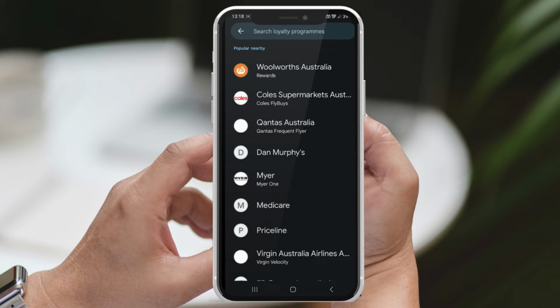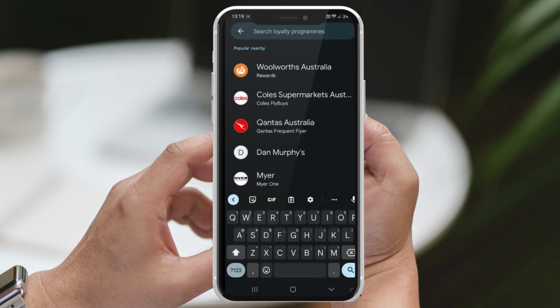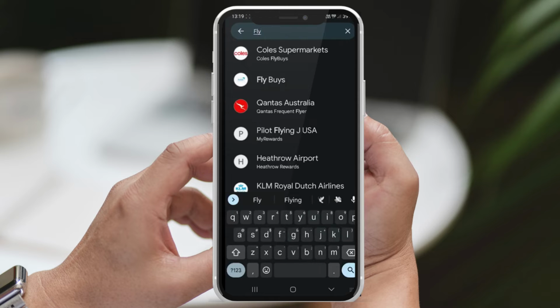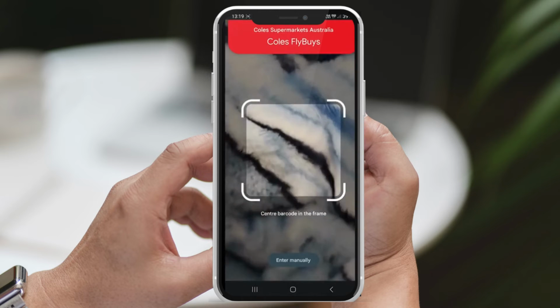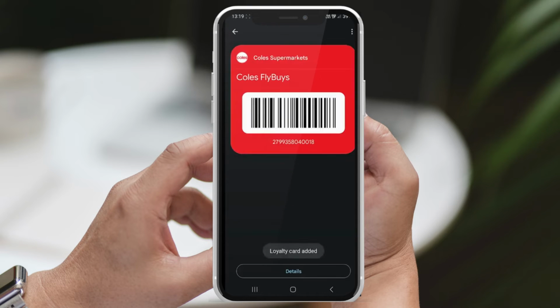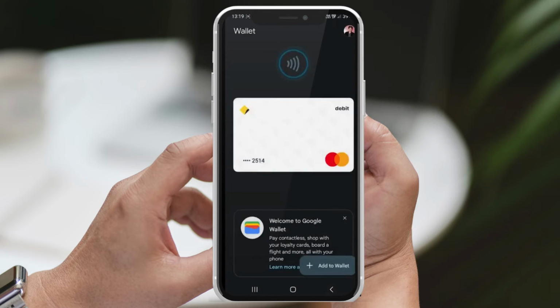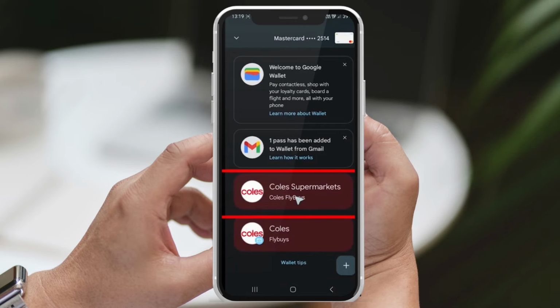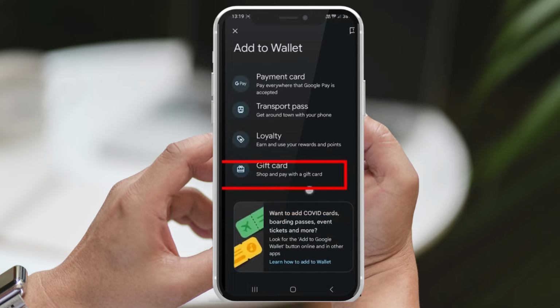In addition to payment cards, Google Wallet offers support for other card types. You can add loyalty cards by scanning them while shopping. The app provides a list of local stores to make the search process easier. If you have travel boarding passes or gift cards, you can also add them to the app for convenient access.